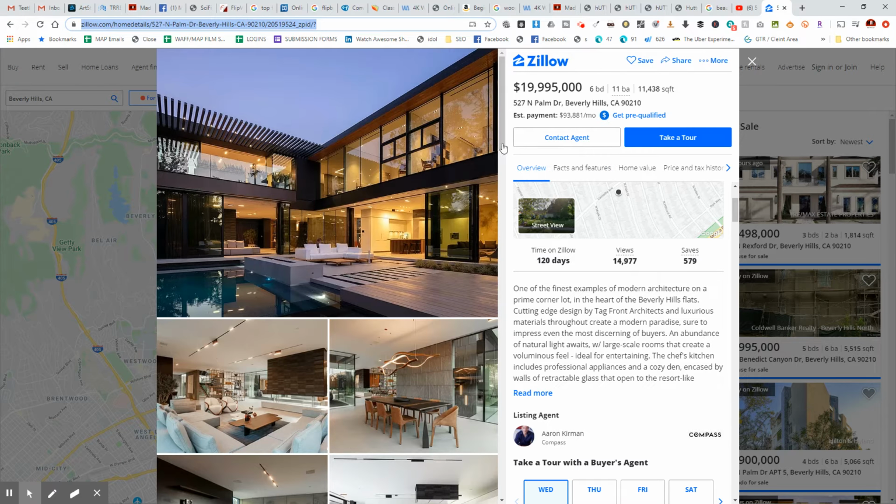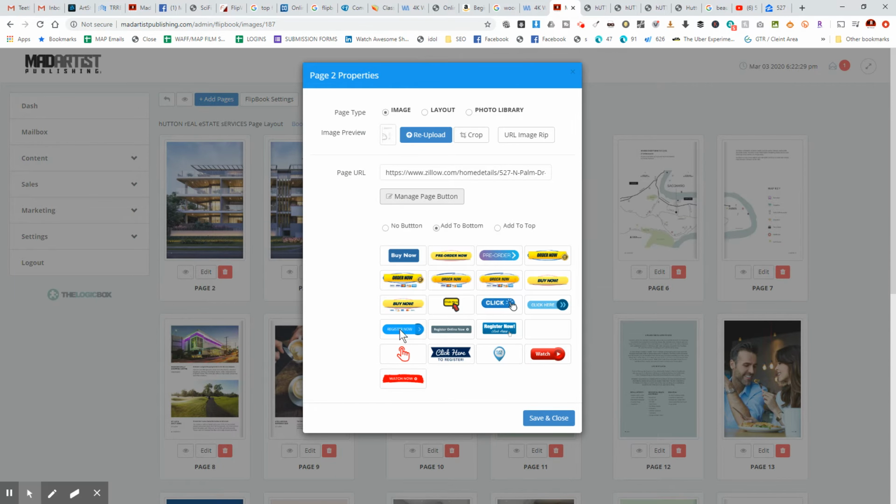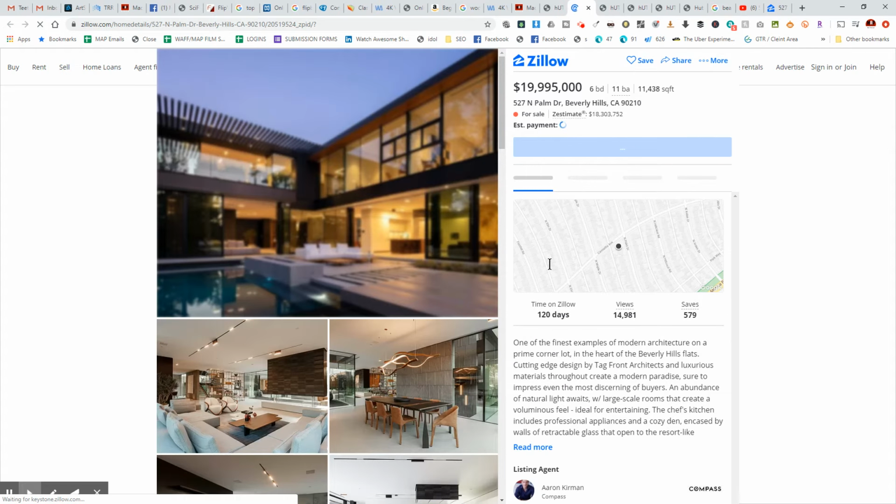Let's just say to this particular listing right here. We're going to paste this in. We're going to add a button called Register Now. Save it. And preview it. Well, look at that. It takes me right to it.